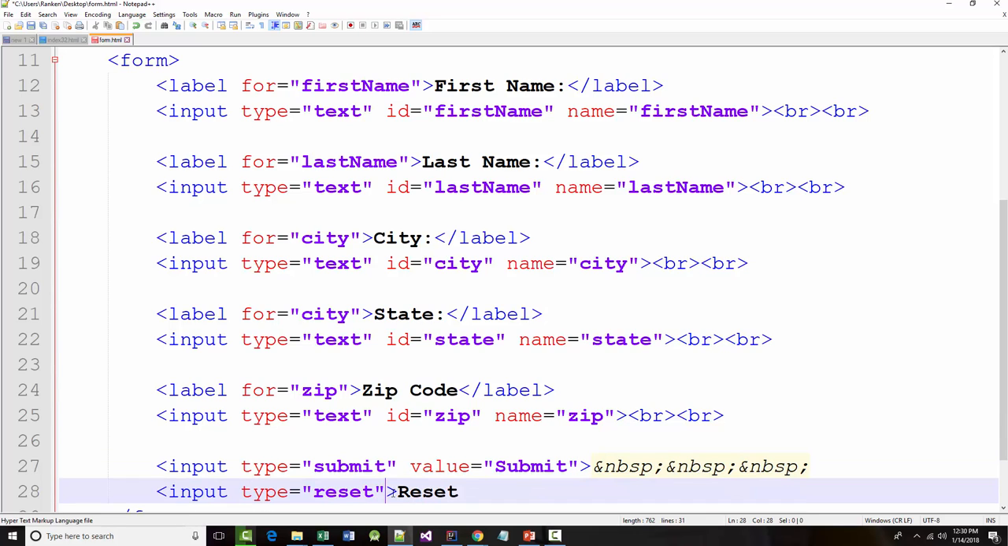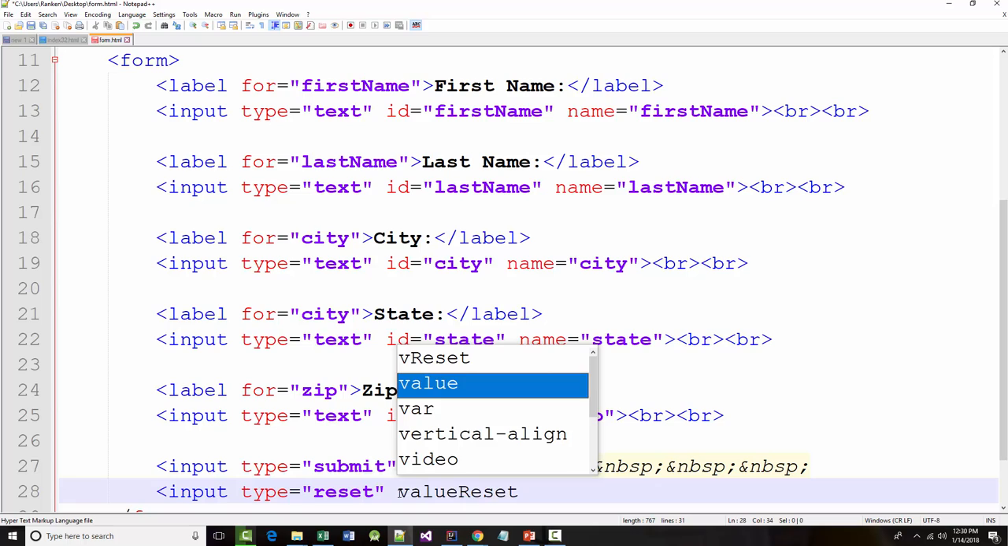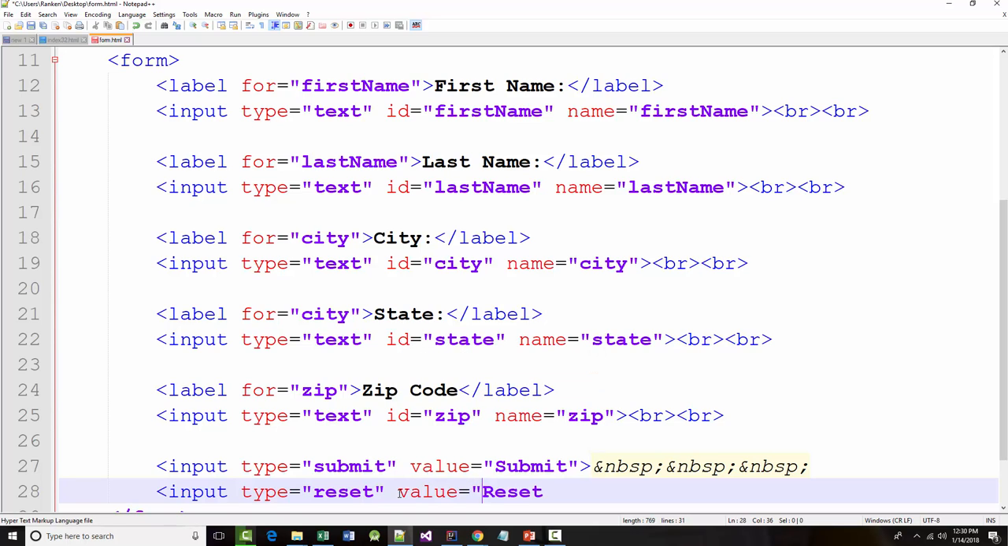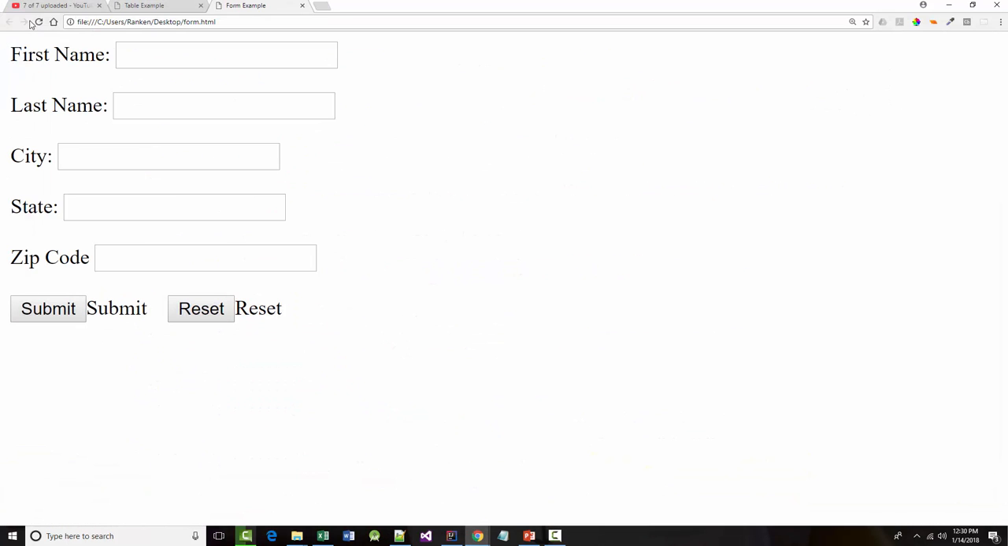And this should have said value equals reset. That's what we should have done. All right. Let's look at it again. Much better. All right. Now, there's not a lot of substance to this.